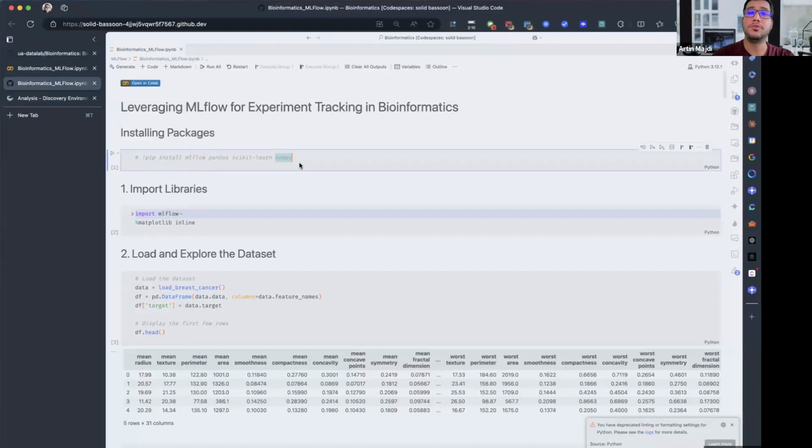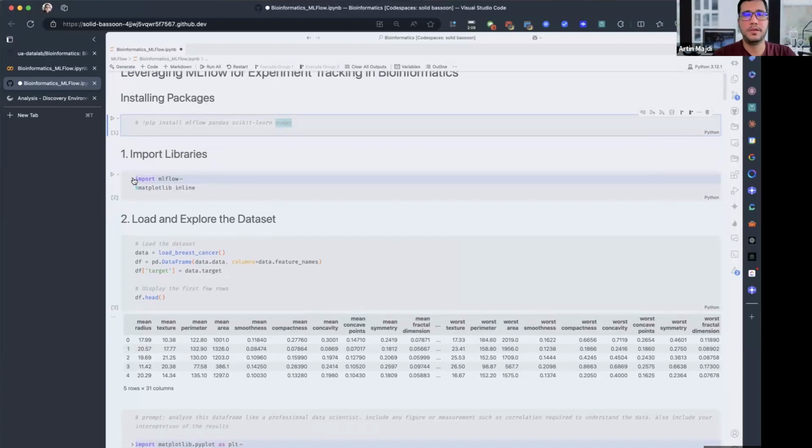Or you could download this Jupyter Notebook or the whole repo on your local machine and follow us there. The only thing that you need to do, which I've already done once in that Codespace, is install MLflow, pandas, scikit-learn, and NumPy. If you want to use it directly through Jupyter Notebook, you can add the exclamation mark and just run it, and all will work. Because I've done it, I don't need to do that again.